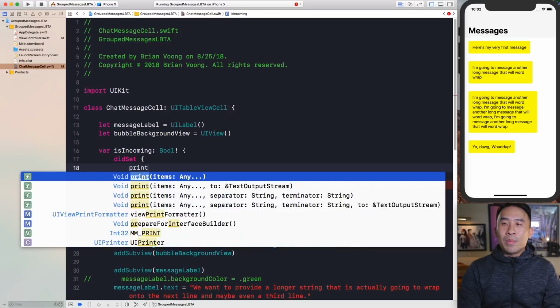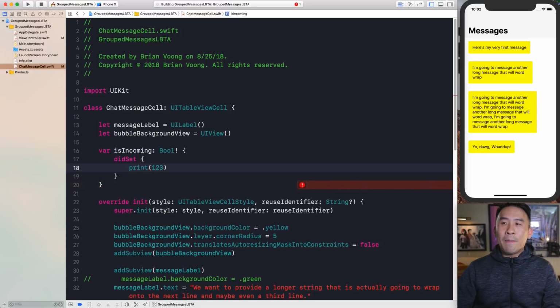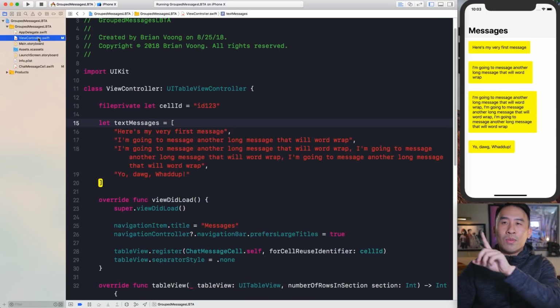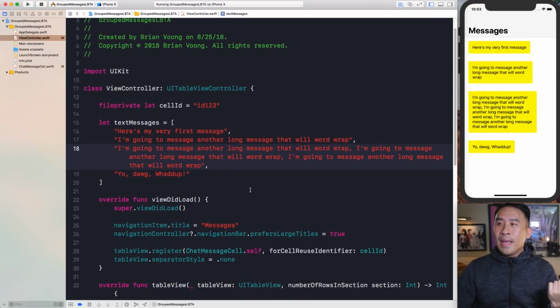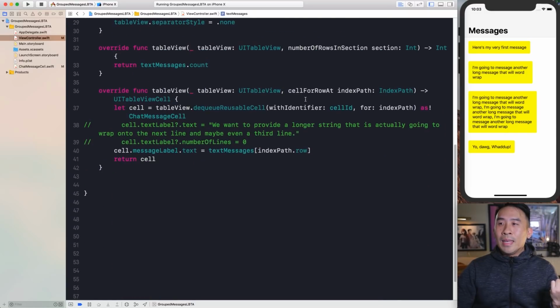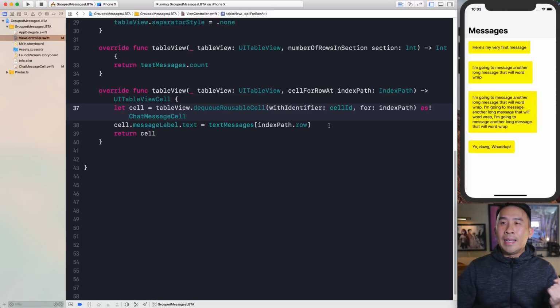Okay, so inside of here, I'm going to say print 1, 2, 3. And you can now build your code. And what this variable is going to do is allow me to set the incoming Boolean on these cells. The way I'm going to utilize this variable is to go back into the view controller file all the way on the top. And if I go down to the method of self or row at, I can remove these comment lines.